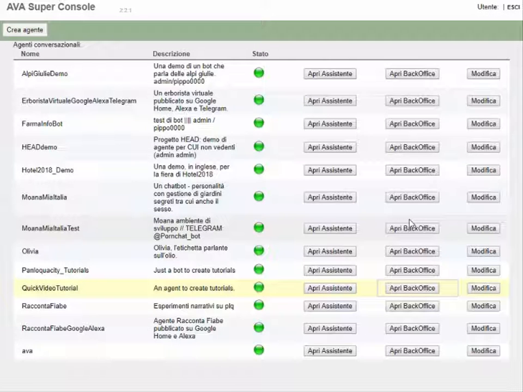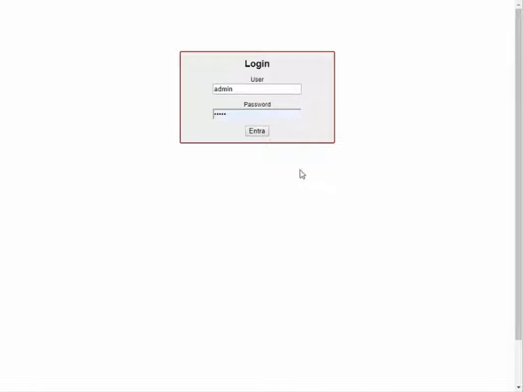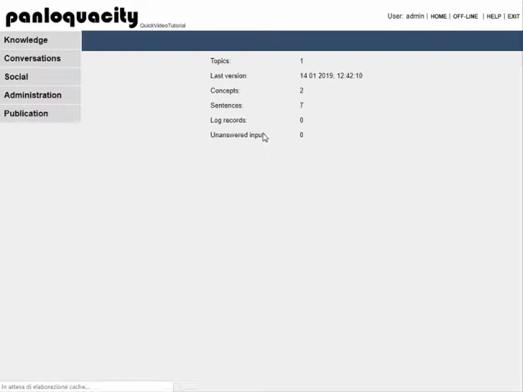So the first thing to do is to log in, and we can see here the home page of the authoring system. This is the name of the agent, quick video tutorial in this case. The bot is nearly empty and is also offline, so for the first thing, we can put it online.